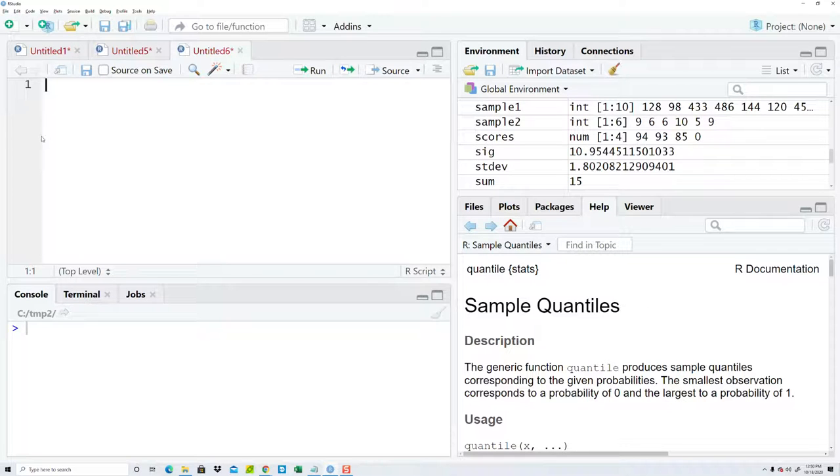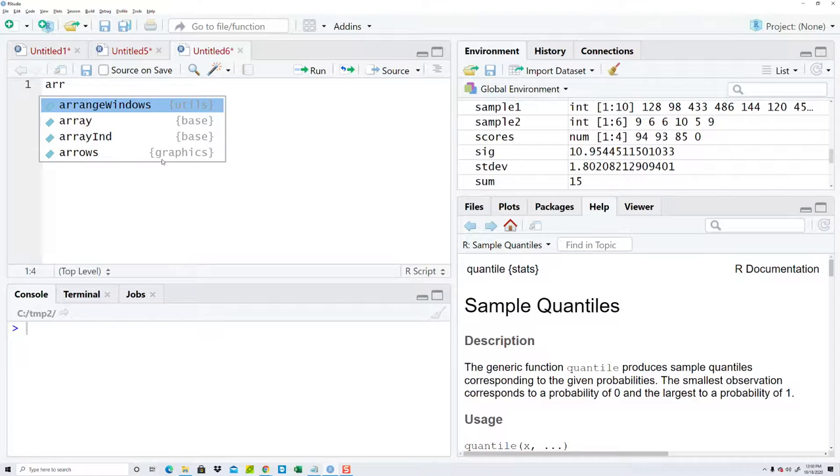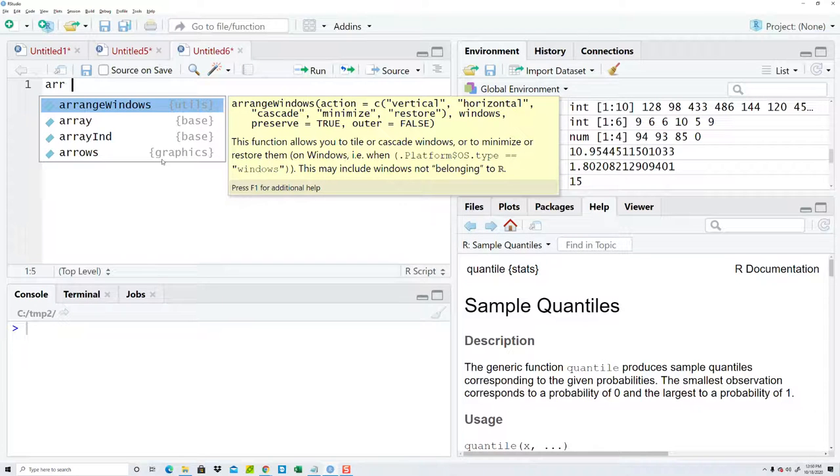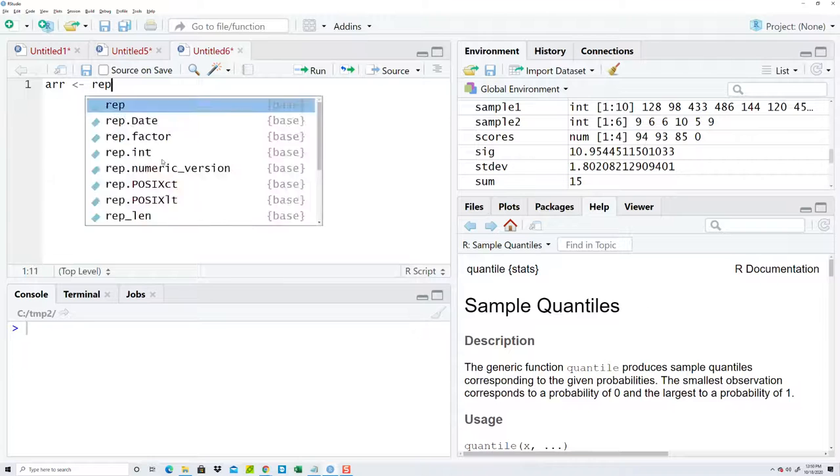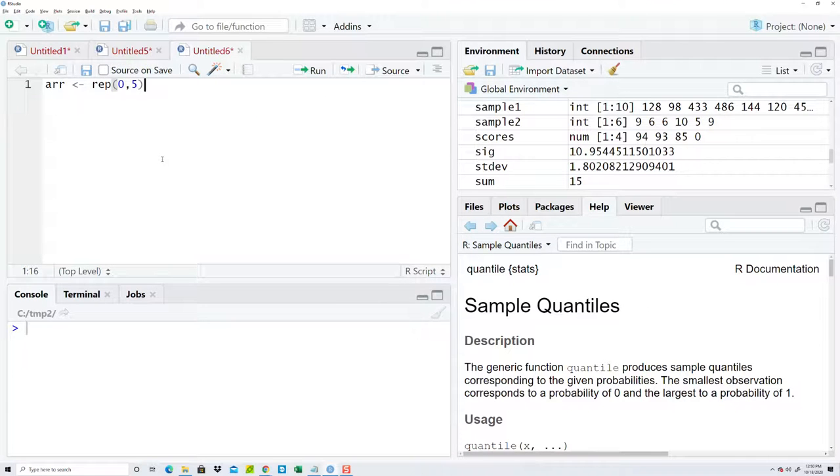Okay, so I'm going to, what do I want to call it? ARR for array, I guess. And I'm going to assign it in this manner. Now, this will initialize the various items in it to 0. Not strictly necessary for what I'm going to show you, but that's okay.